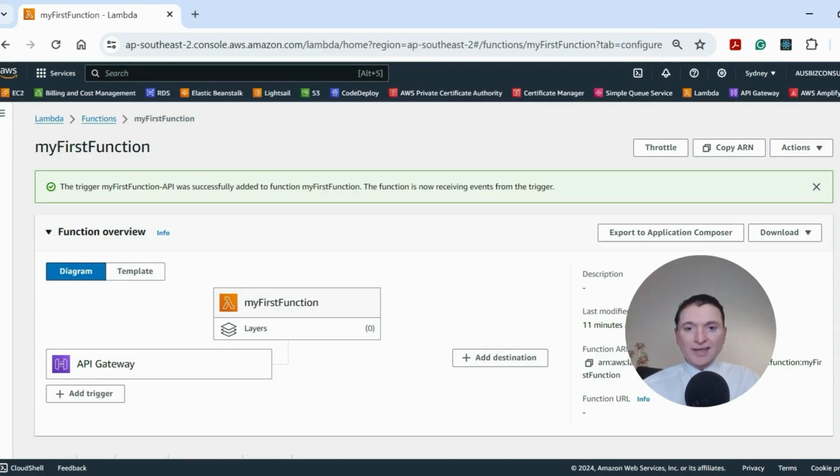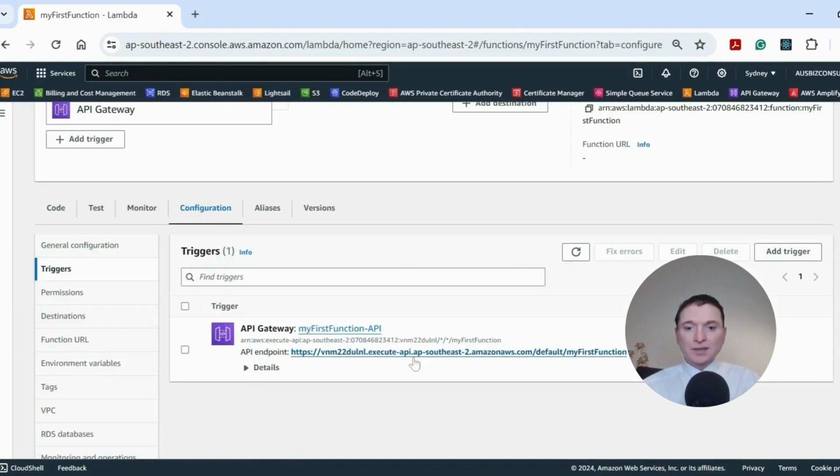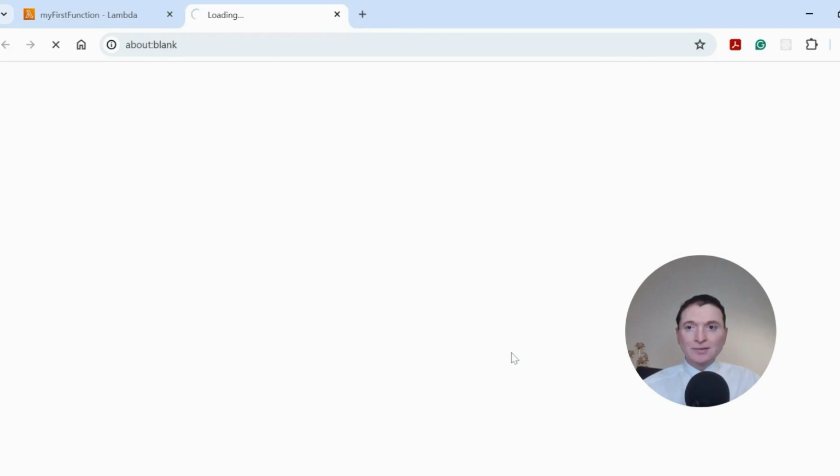There you go. My API is created. Now, let's have a look at how do we trigger this API. Let's click on API Gateway. You can see that this API automatically has been given a API endpoint, which is HTTPS and the URL for this API. Now let's click on this API URL. Voila! Here's my API on the internet.